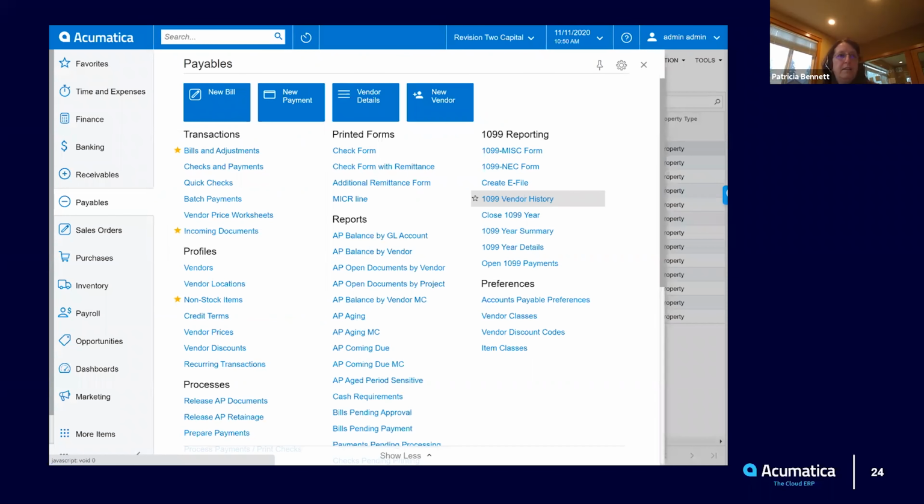And this is just where the 1099s are under reporting. If you expand your menu, you will see a lot of options here for the 1099. There's your 1099 miscellaneous form, the 1099 NEC form, and you can create the e-file.